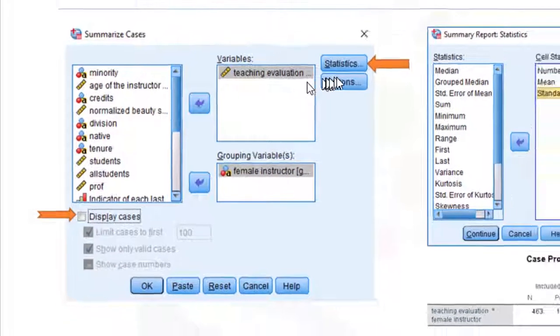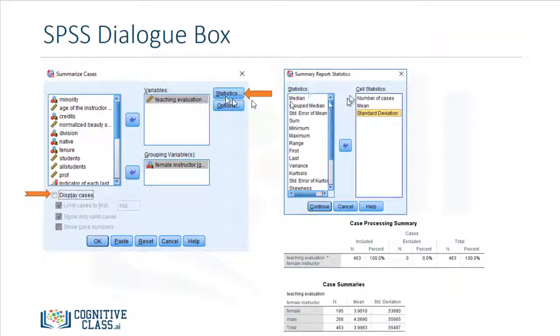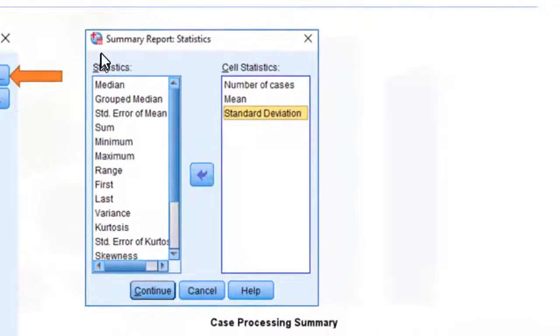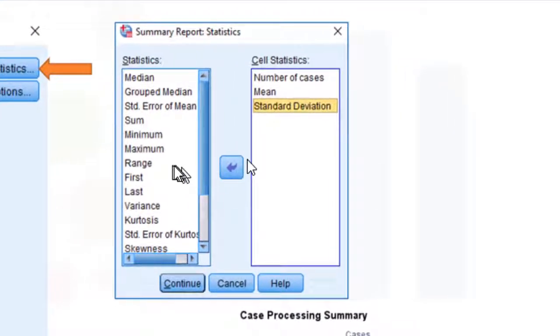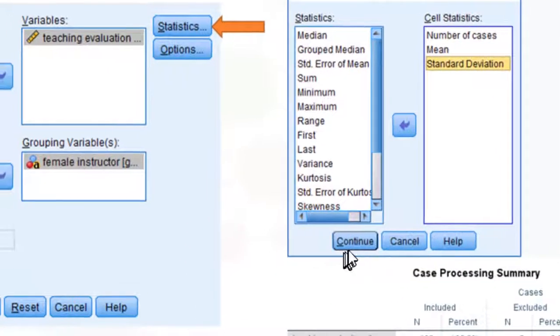We may have to click on statistics. If we were to click on statistics, this particular dialog box appears. It would only show number of cases if you were to begin fresh. Then from this side, you select mean and standard deviation, bring them over this side by clicking the arrow, which would point rightwards, and then click on continue, and the results appear here.